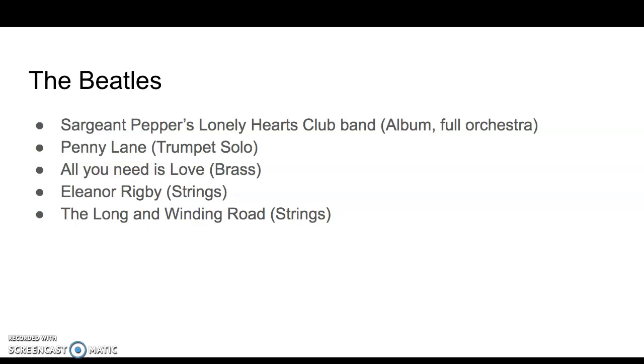Sgt. Pepper's Lonely Hearts Club Band. Now, there's a song by that title, but that's also the name of the full album, Sgt. Pepper's Lonely Hearts Club Band. And all the way through that album, there's orchestral, and it has a big Eastern and world music feel to it in places where there's instruments like the sitar from India featured heavily in it.